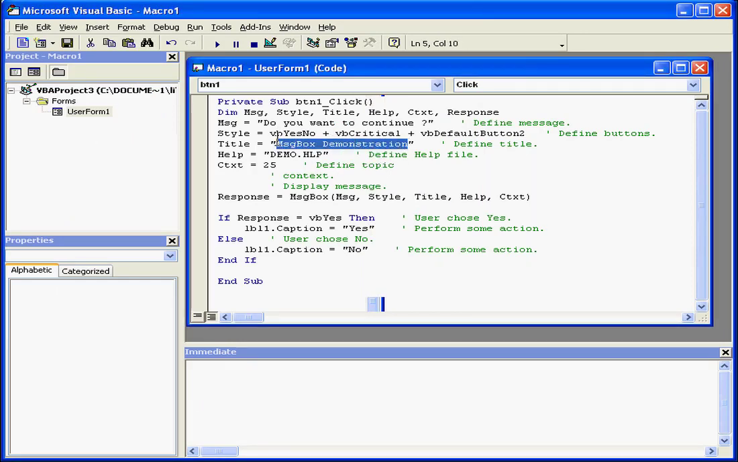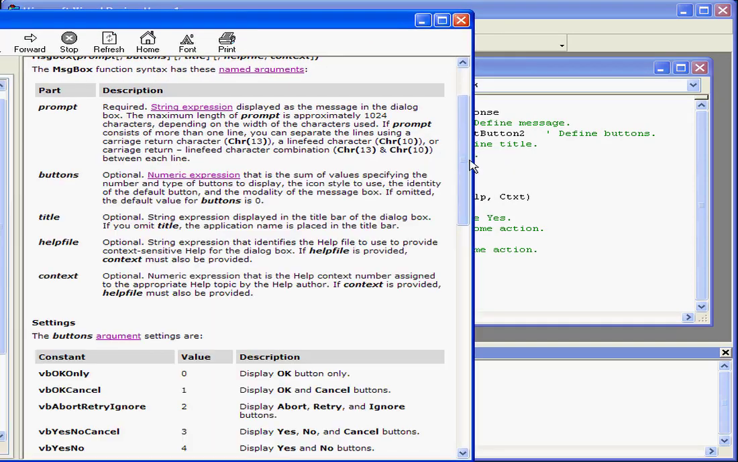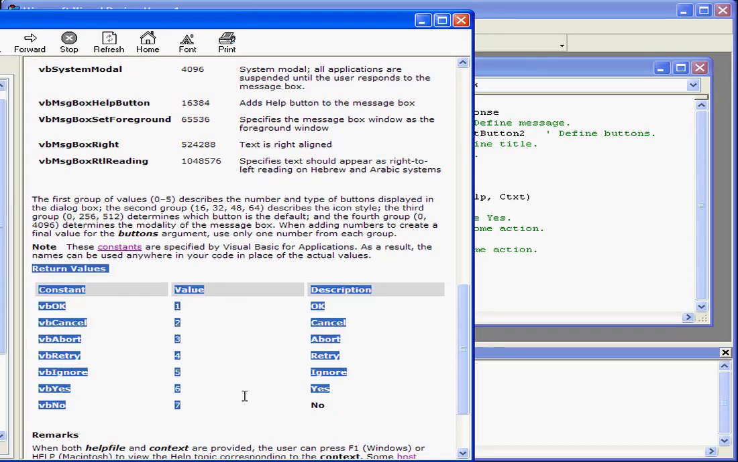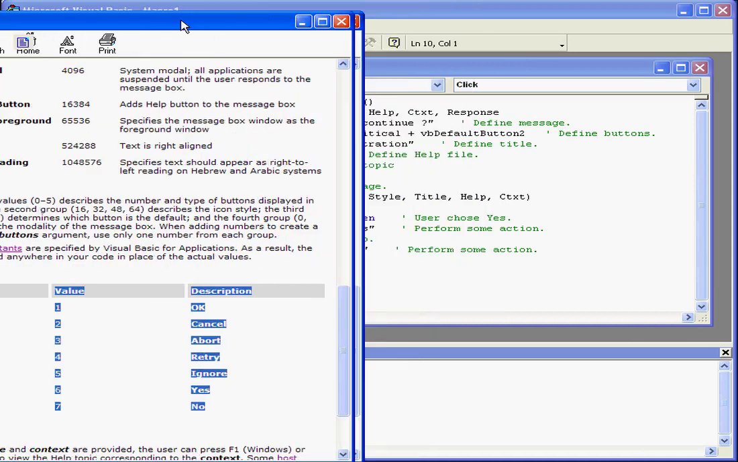Next we've got the title argument. Here's the information to display in the title bar. After this we've got the help file and the help file contents. The return value of the message box function will be stored in the response variable. Here we see the return value examples.